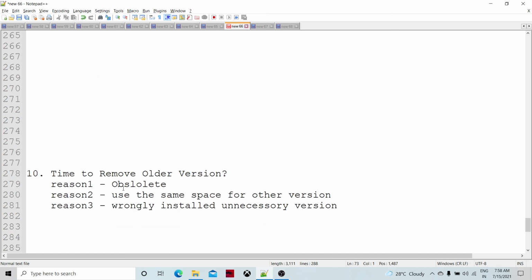Now, point number 10 is time to remove an older version. When we think the time has come to remove the older installation, what is the reason? It's obsolete. None of our applications are going to use the earlier environment, so go ahead and delete it. The second reason could be we want to utilize that space for some different project or different work. So scrap that version and clean up everything.